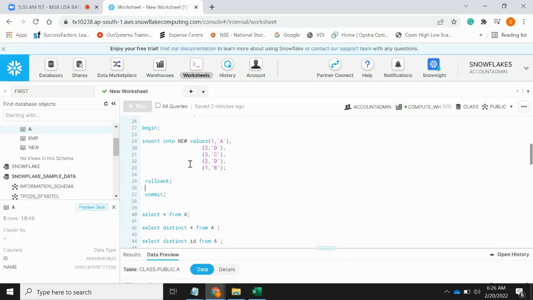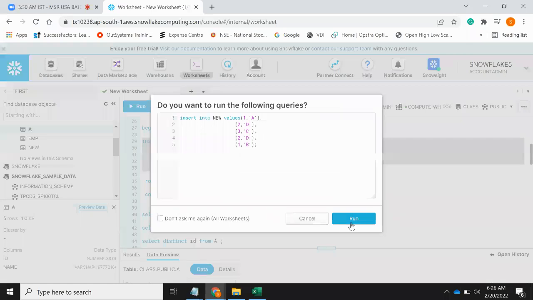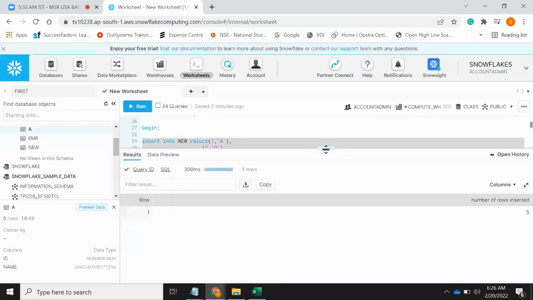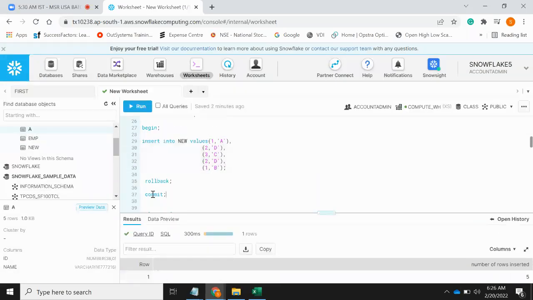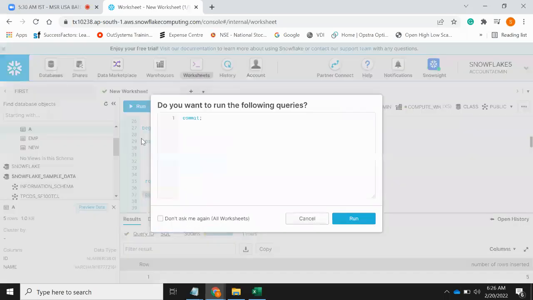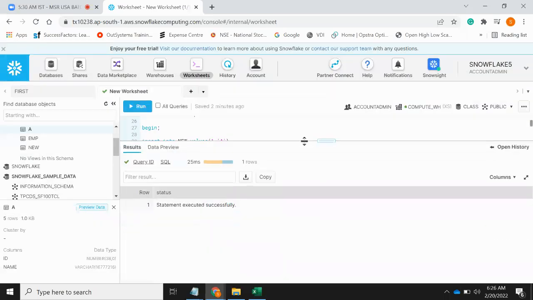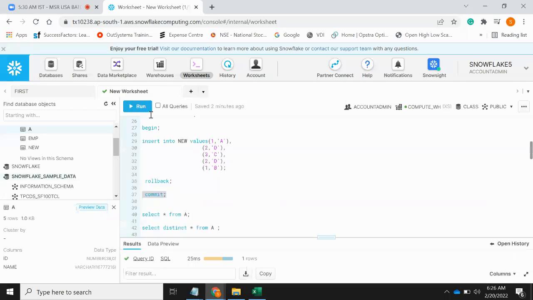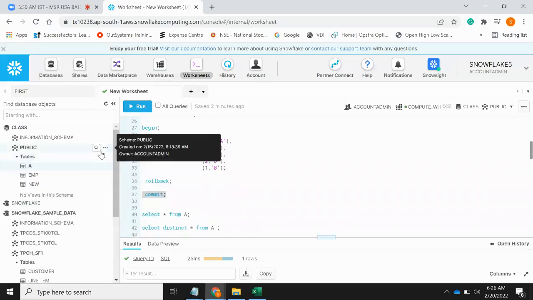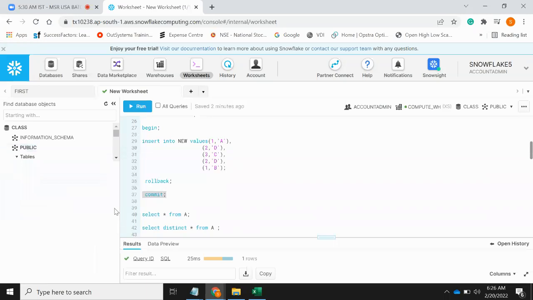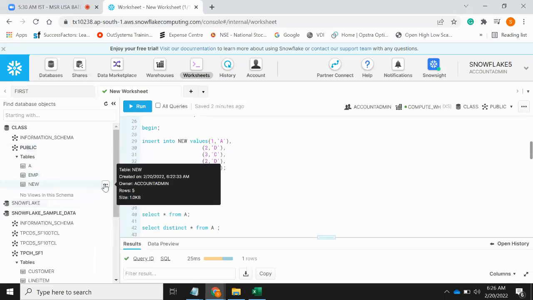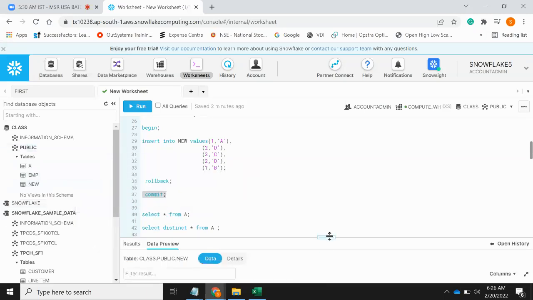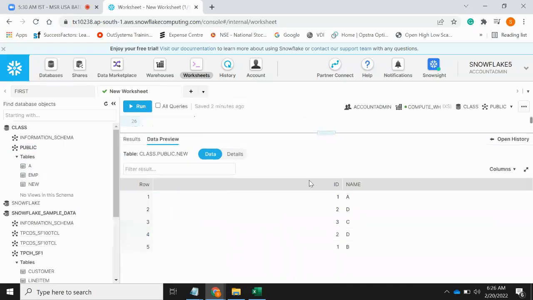Now observe this. Now again we are inserting the values. Now once it is committed, what will happen? Now we are going to commit. Commit means nothing but a save. Commit. Now refresh it and check the values here. Come to this particular table, new table, preview data. You can see the values.